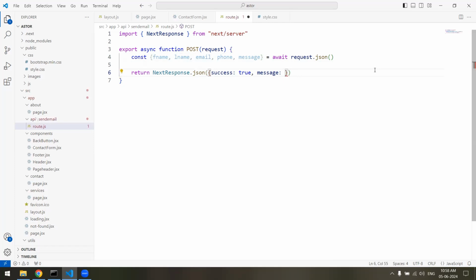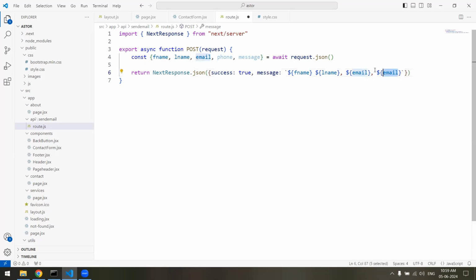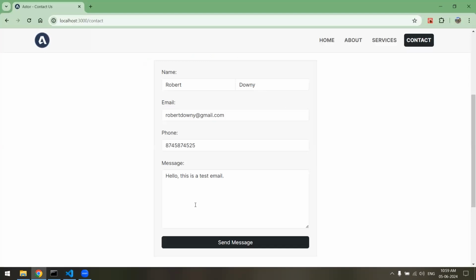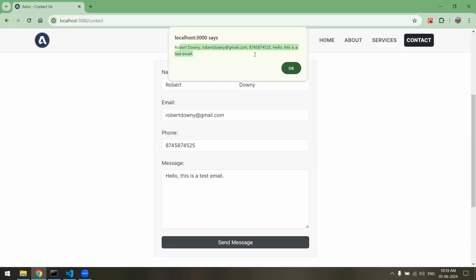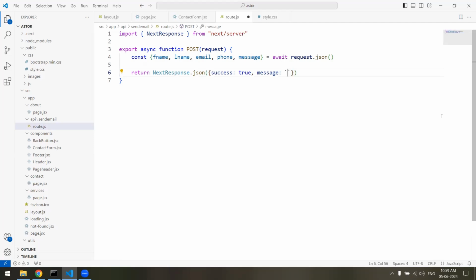And we'll check if the data is correct or not. So for that, let's use the template string: $fName, $lName, and then $email, comma $phone, comma $message. And let's see if we are getting this data. Okay, perfect. So we are getting this data in our API. Now, what we want is we want two responses.